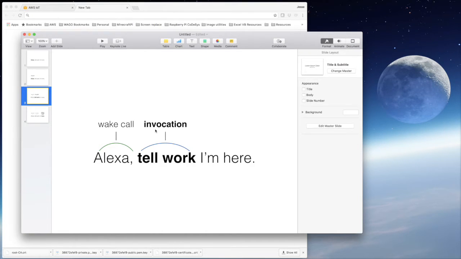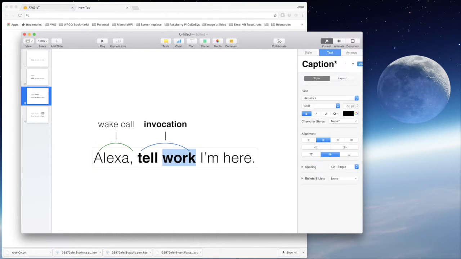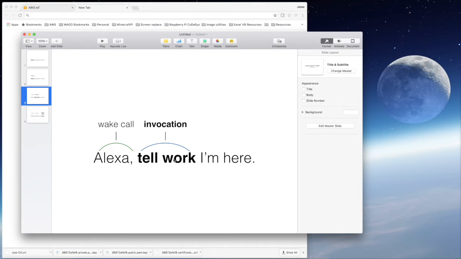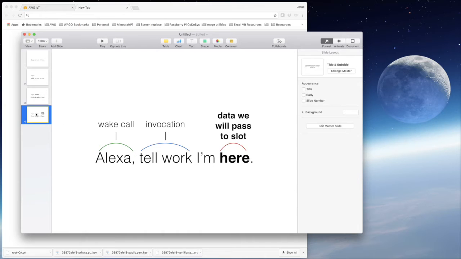Next is going to be our invocation. So the invocation is going to be the phrase that's going to call our specific voice skill. So in our case, we're going to say tell work. Work is actually our invocation. Once it hears the term work, it knows that it's going to call this skill. And then lastly, we're going to use a piece of data in this, tell work I'm here. Here is going to be data that we're going to pass into the slot. So here we're going to call it a direction.